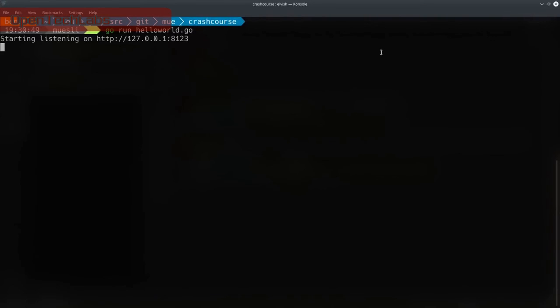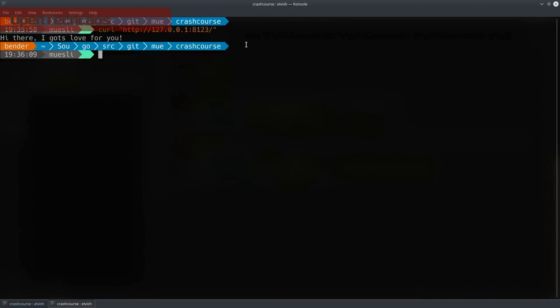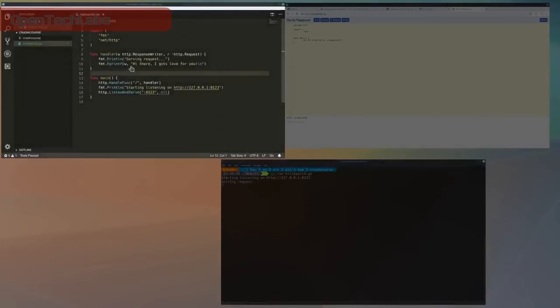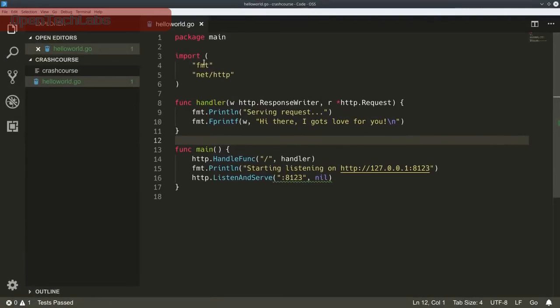So we're going to start up the web server here. We're going to listen. Let's open up a new terminal and increase the font a bit maybe. And let's just use curl to try and get something from it. And indeed, it returns, hi there, I got love for you. And we'll see in the other terminal that it actually received the request and started serving. So this is your own little web server in about 18 lines of code, not even 17.